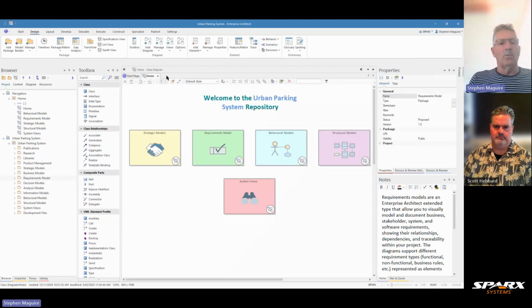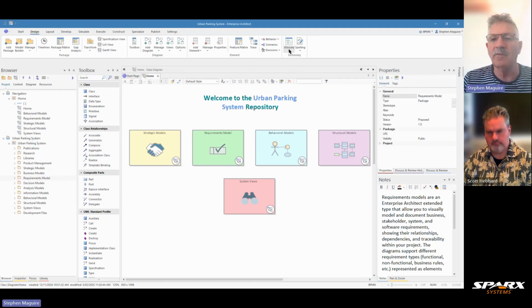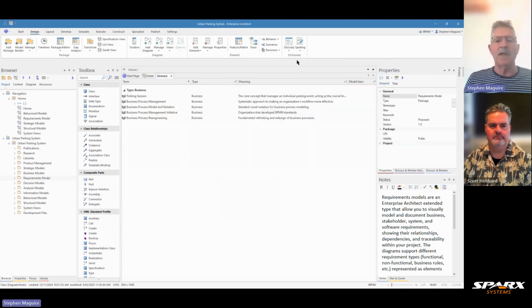So where do we find the glossary? Well, on the design ribbon, we've got a number of different panels. Right at the end, there's one panel that's labeled dictionary, and we've got two items in there, glossary and spelling, obviously related to each other. I want to make sure that the terms you're putting into your glossary are spelled well. Let's just open that up and see what we've got. And it's got glossary view. So let's click on that.